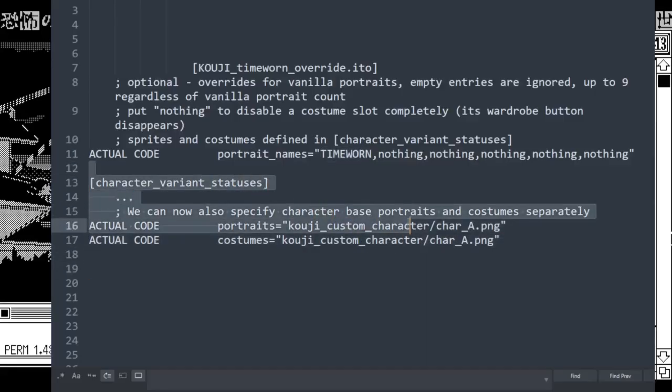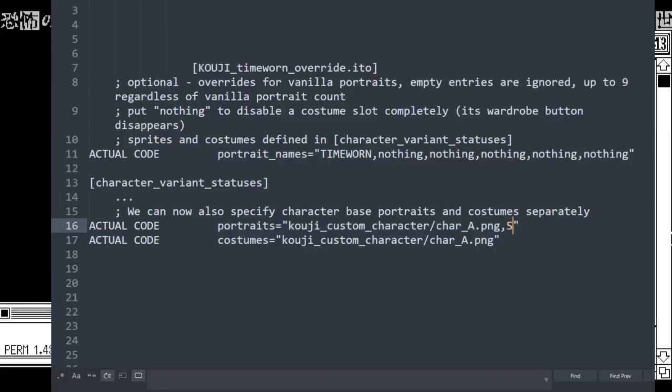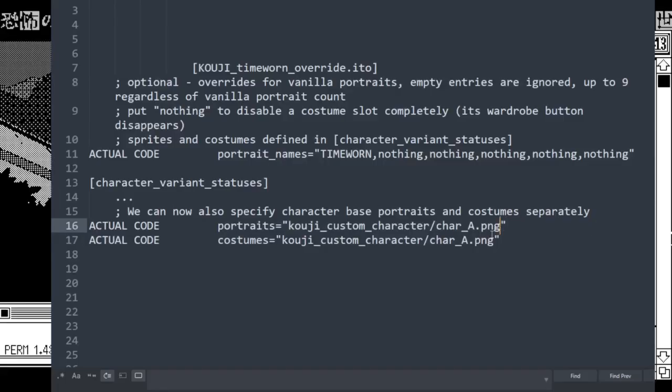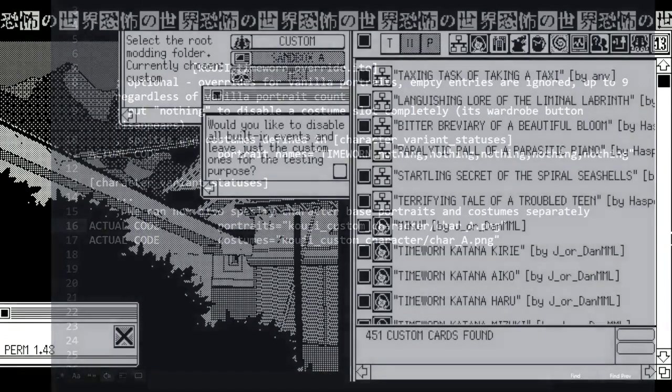And then the one below is later on in the file, basically showing how you assign the said portrait and costumes. I think if you have more, you separate them with commas as well, but I forgot because I've only done one so far. But we'll get into the run here, and this is going to be a Miku video.